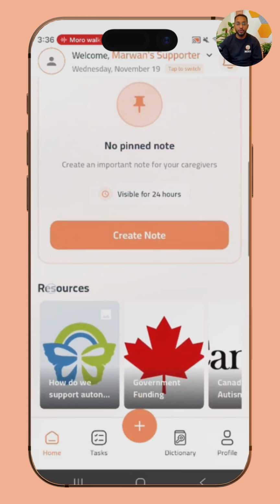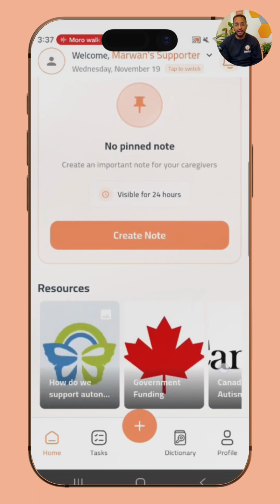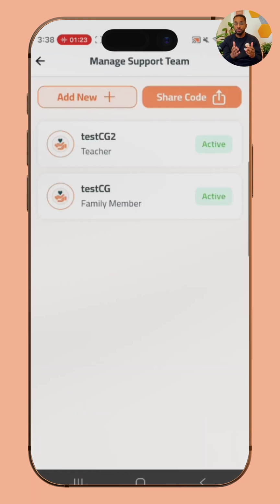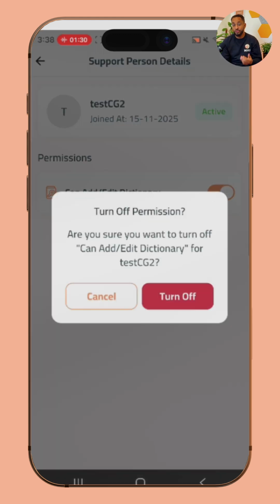All right, let's tour the home page. You'll see three main sections. At the top, you'll see Manage. When you click on that, here you can see the entire support team that you shared the code with. Now you can toggle on and off notifications. You can see if you give them access or remove access if they want to add things in the dictionary.